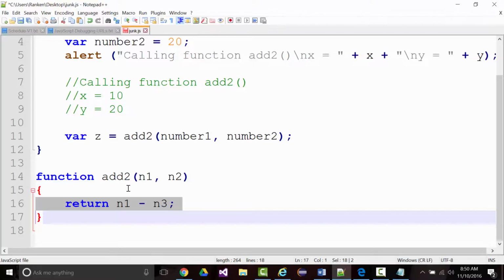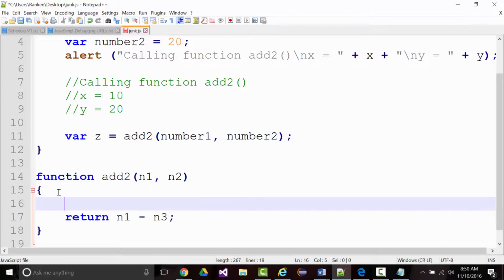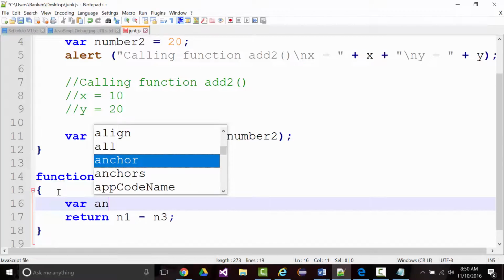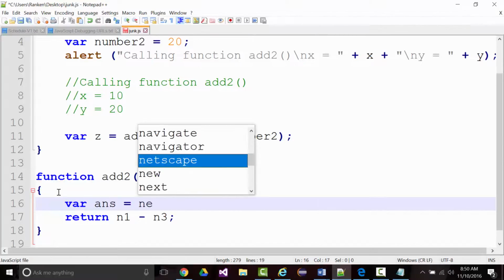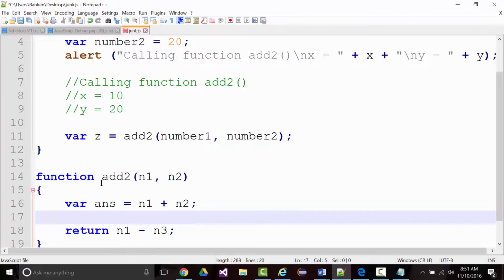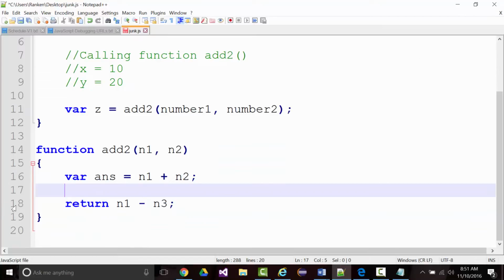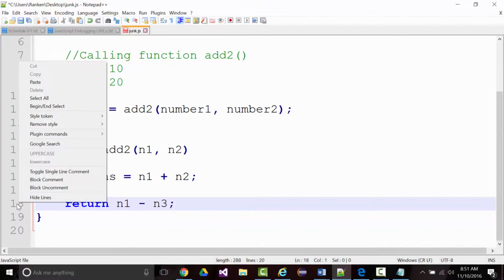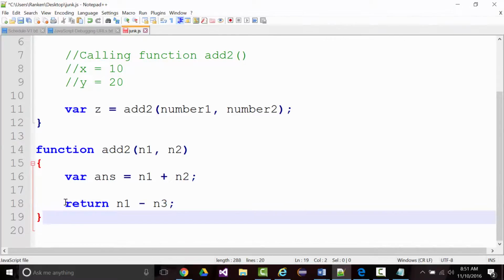All right? So let's say that before this, let's say that I had said this. var ANS for answer equals N1 plus N2. All right? Now I put a breakpoint right here on line 18. You all see that? So I put one right here. Right there. Let me create one that way. No. So I put a breakpoint there.